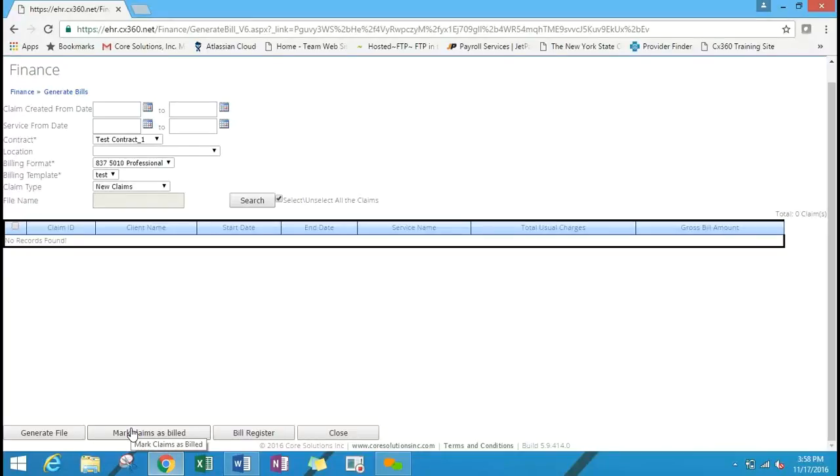Right? So there's a whole life cycle of a claim where if we bill it, we're waiting to see if they pay it. They can either pay it, deny it, etc. But essentially, marking it as billed flags it as billed. We can't bill it again. It's already been billed out, and we're waiting to hear back what happened. Okay. Bill register runs a report of what went out in that file.